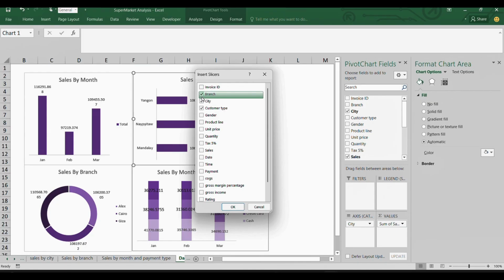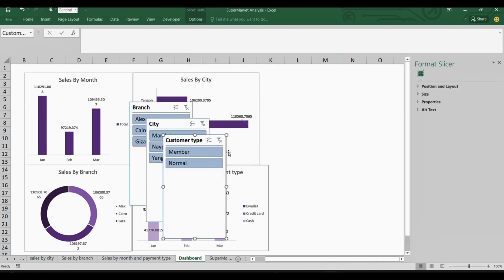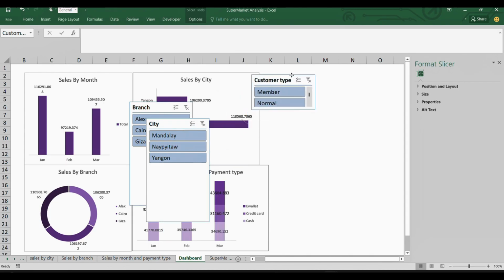No, branch was part of the plan. Branch, city, and customer type was part of it. Okay, let's put those three and they're here. Let's arrange them just to fit in with the dashboard design.